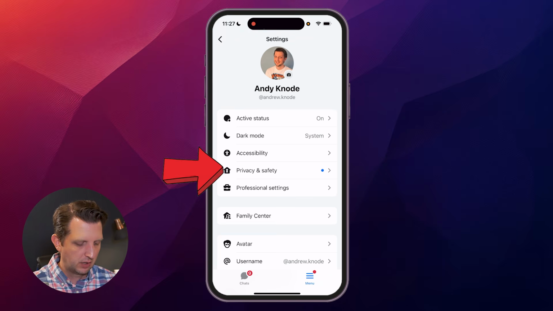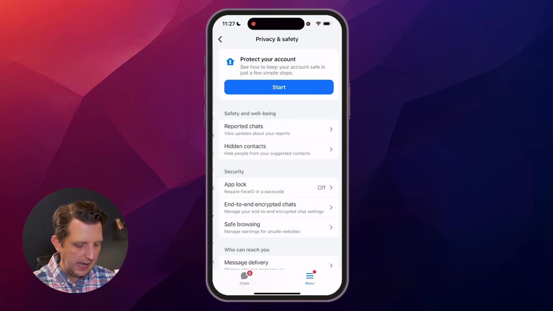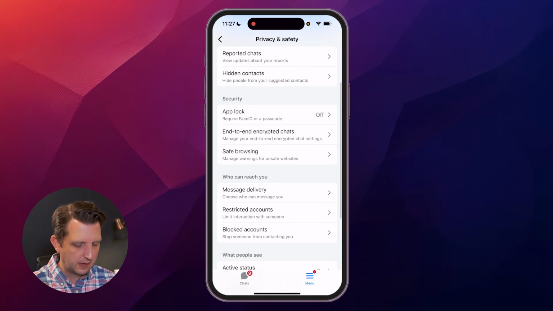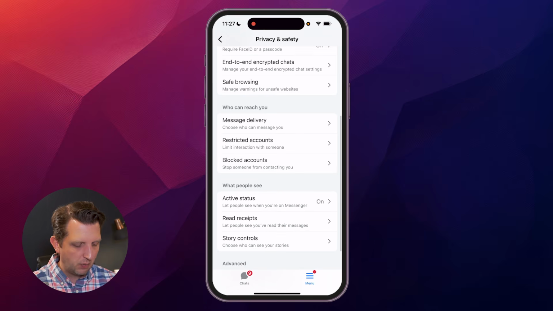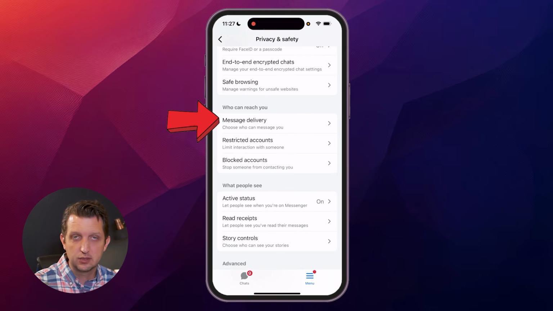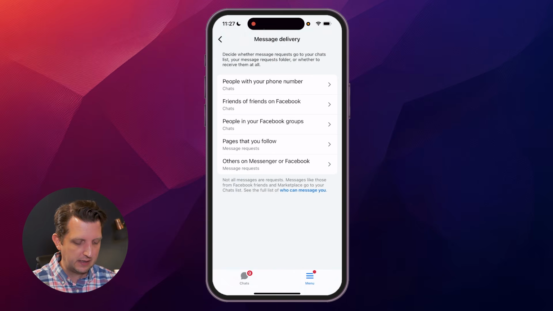Okay. And then we're going to go into privacy and settings. There's a lot of different security options that they have for you, but one that I want to show you is message delivery. You can choose who can send you a message. So if you click on that here, you can see some different options that you can toggle on and off to keep the security tight on who can actually message you and who can't.